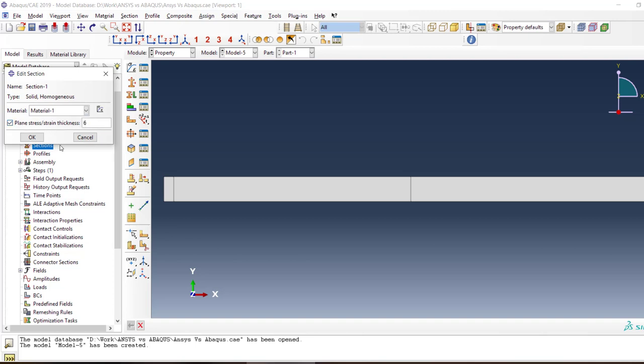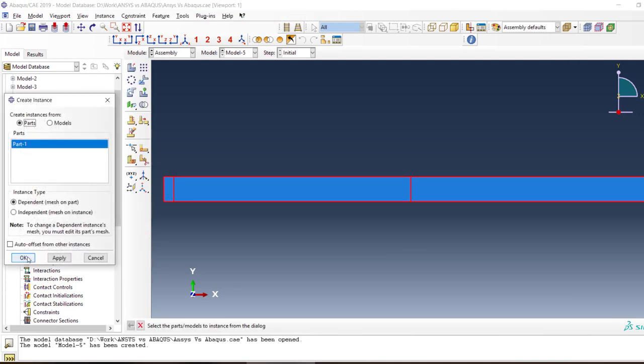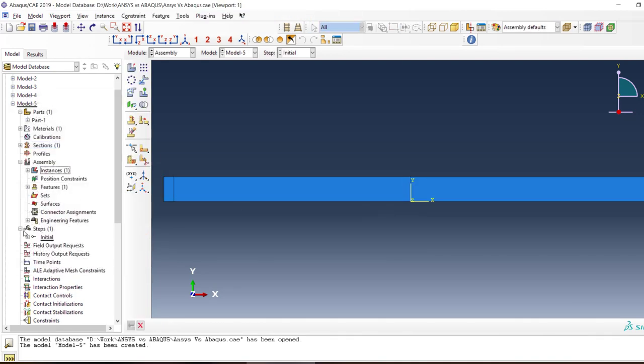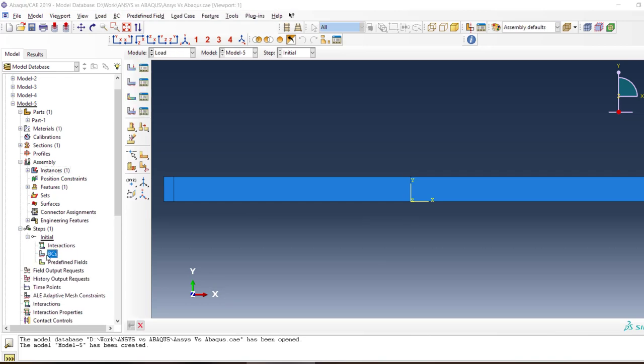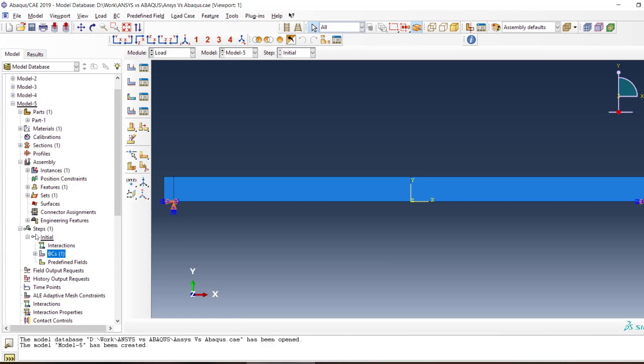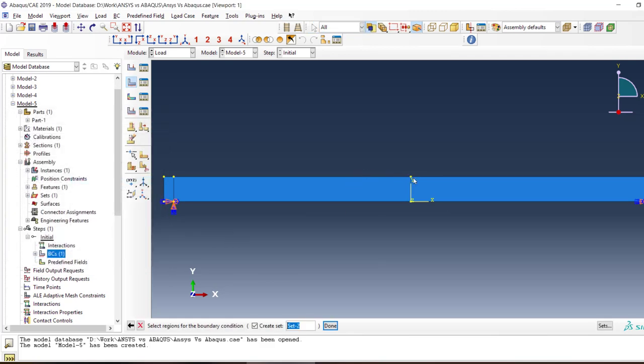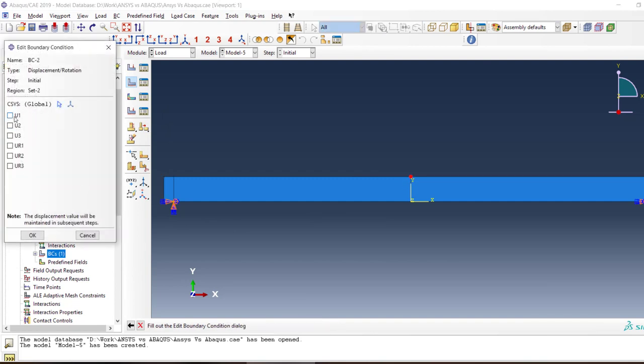Now here we put 6, which was our width, and then we hit OK, and then we go to the assembly and put part in it, and now we select the boundary conditions. So we hit this point and this point, and we're gonna fix everything, and the other boundary condition on that point, not on edge, it's on point, and just fix y2.